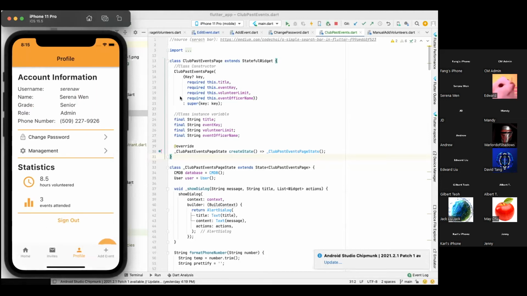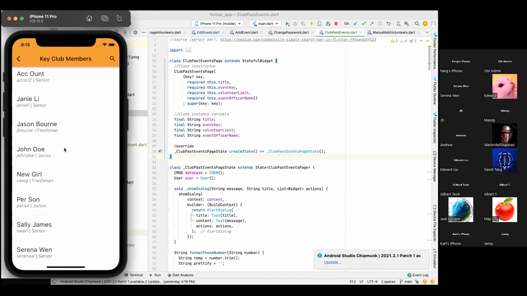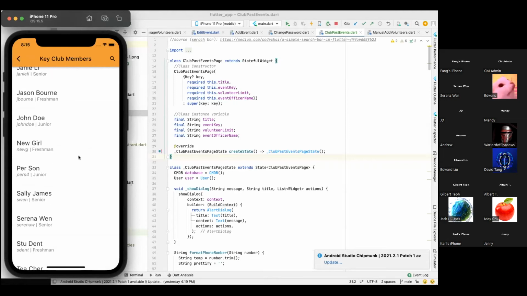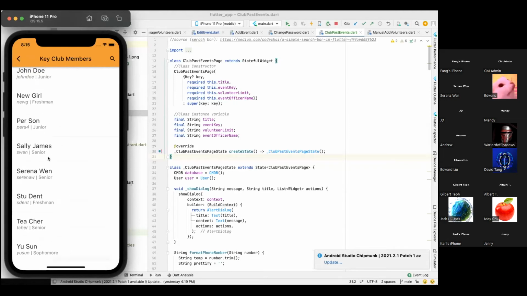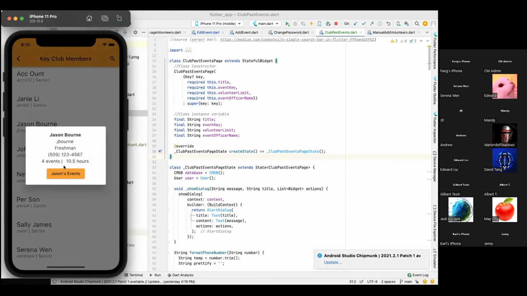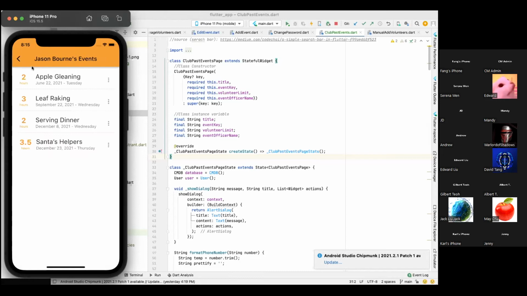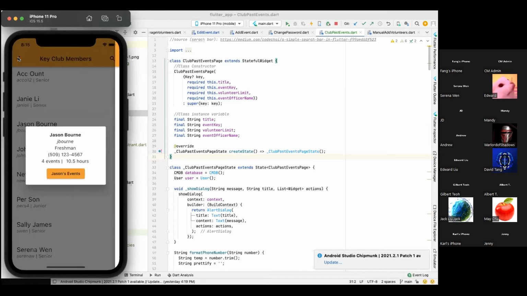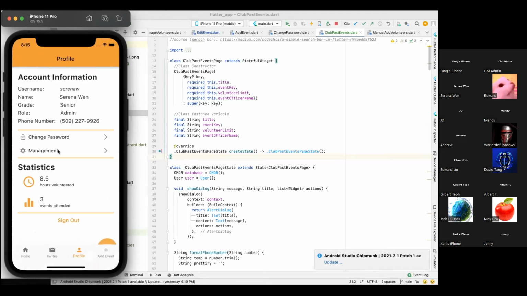Another thing I mentioned that the admin can do is the management. So I can view all the members in the club, or at least everyone who signed up for an account, and click on their information and also see their events in case they can't access their app at the time.